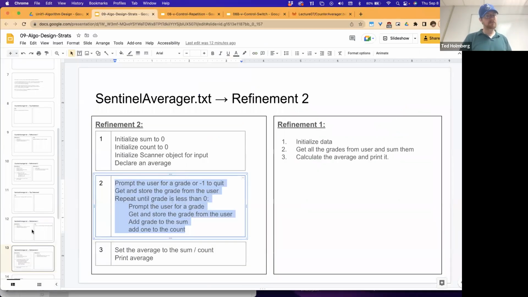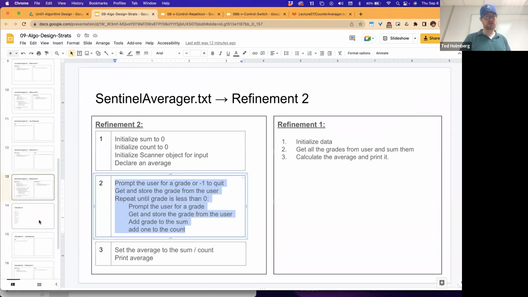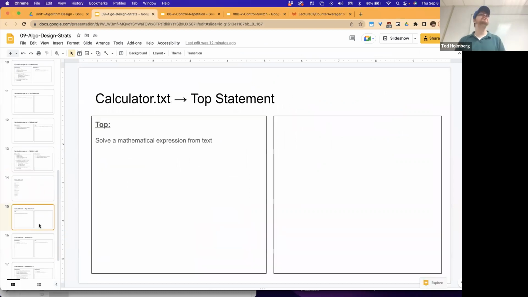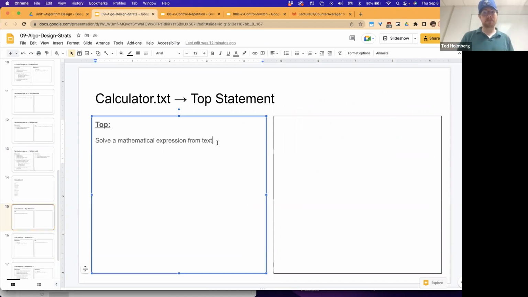So I'll give you the top statement for the last thing we're going to want to do. It's going to be a calculator. The top statement is we want to solve a mathematical expression, an arithmetic expression, from text. So it'll be one piece of text. Let me give you an example.